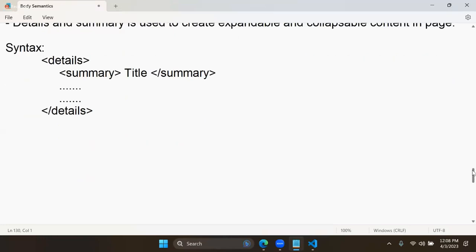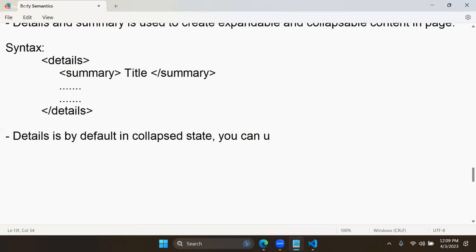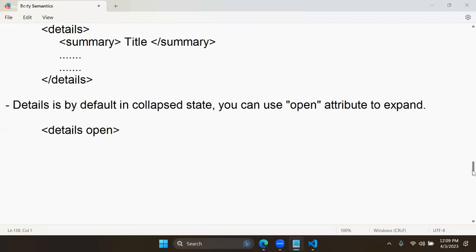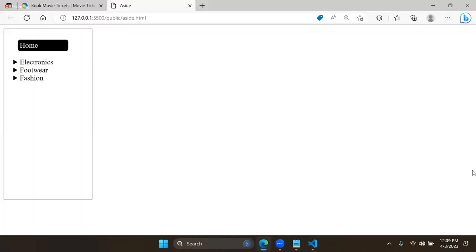So here, details is by default in collapsed state. You can use the open attribute to expand. That is what we do. That means whenever you write details, you can set open, same like dialog. By default, you can see here, all are in collapsed state.